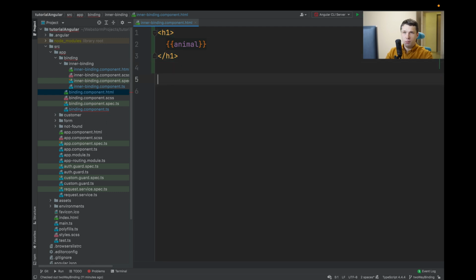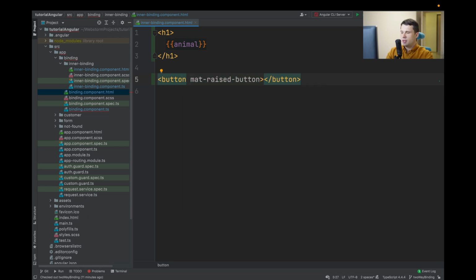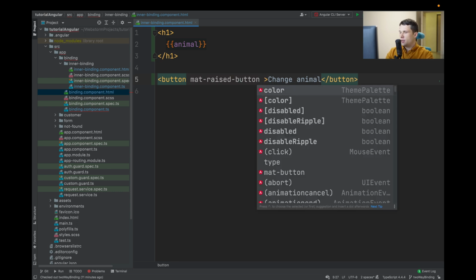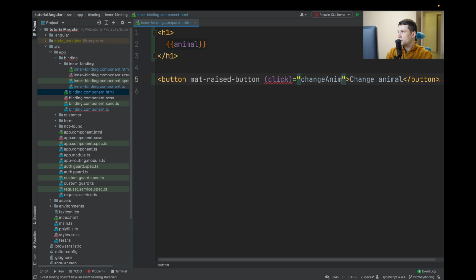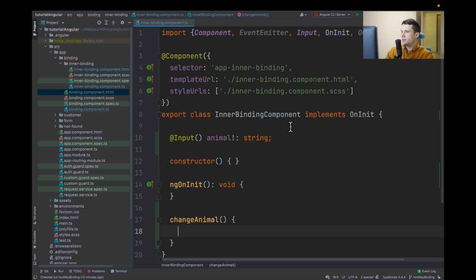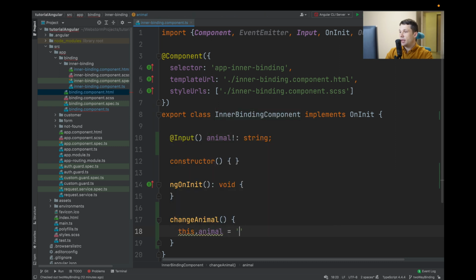Inside of the inner component, we will have a button, and it will be a button that says change animal. And on click, it will change animal. We need to implement it. In change animal, we will say this animal equals cat.